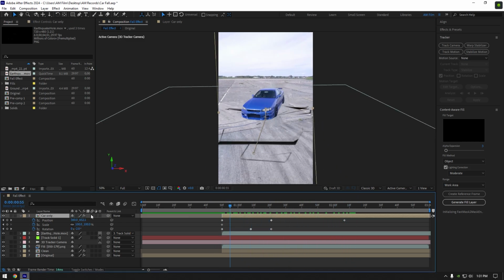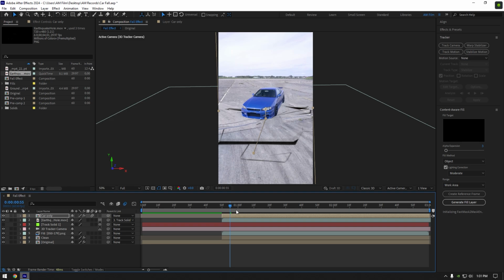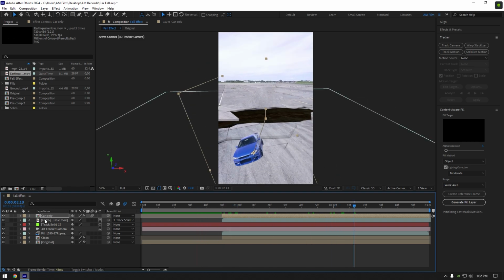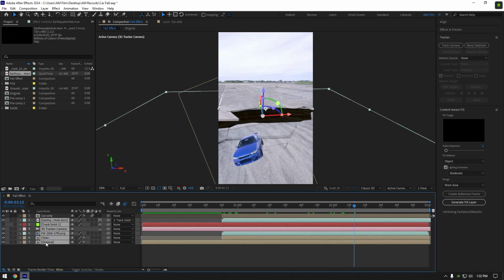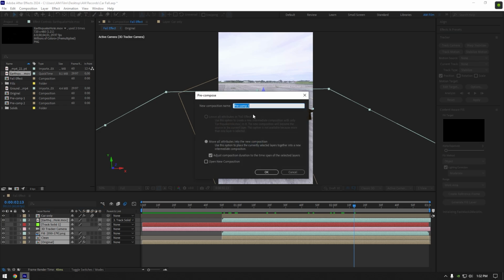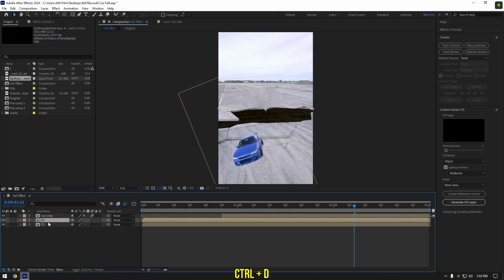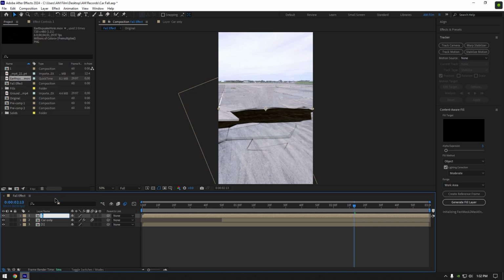Enable motion blur on the car only layer, then select all keyframes and press F9 to easy ease them. Now select all clips except the car only layer, then right-click and pre-compose them into one layer. Rename to whatever you want and make sure move all attributes and adjust composition duration are selected, then click OK. Duplicate that layer and move it above the car only layer, rename it to masked.